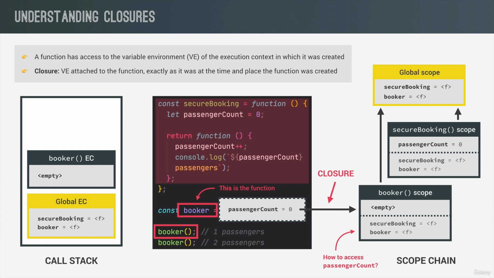So the function attempts to increase the passenger count variable. However, this variable is not in the current scope. And so JavaScript will immediately look into the closure and see if it can find the variable there. And it does this even before looking at the scope chain. For example, if there was a global passenger count variable set to 10, it would still first use the one in the closure. So the closure basically has priority over the scope chain.